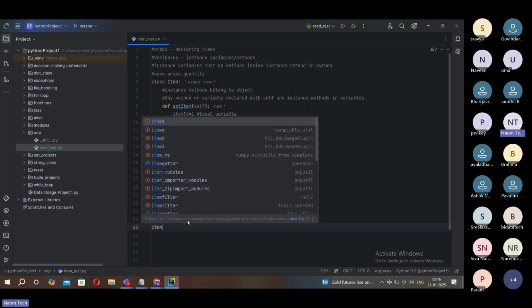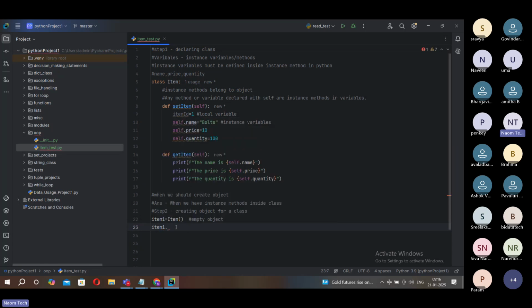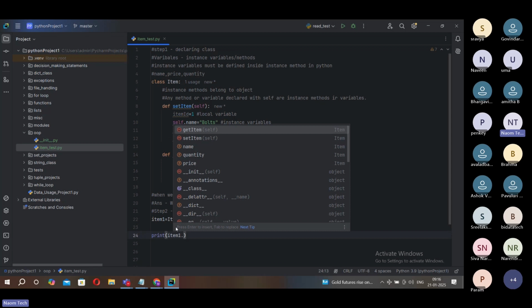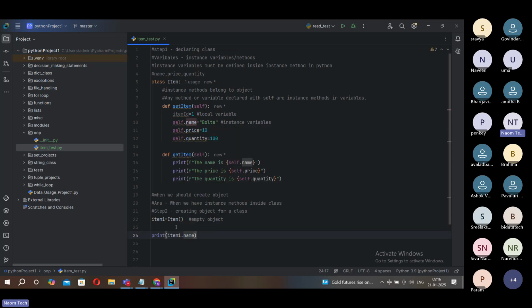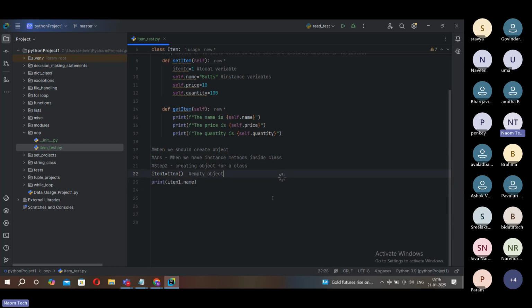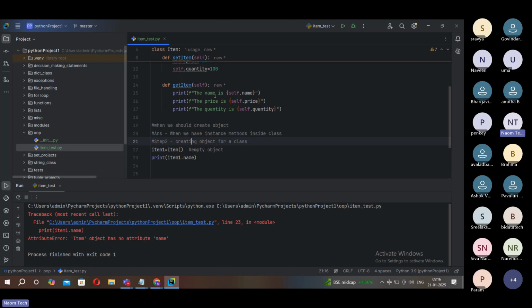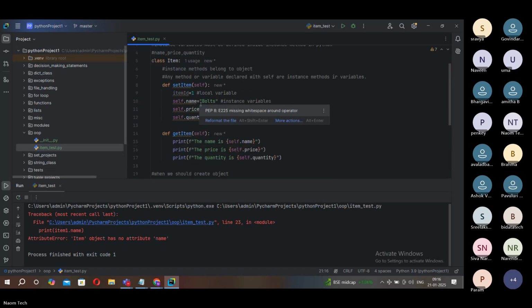Now on this object, item one dot, you see here. When I directly say item one dot, let me just show you this. This is important for you. So let me print item one dot name. Let me run this. Right click, run this. You can see you got an error. What is it saying? When I try to get name, name is already there inside this class Item. But still I am getting this error. You can see here.